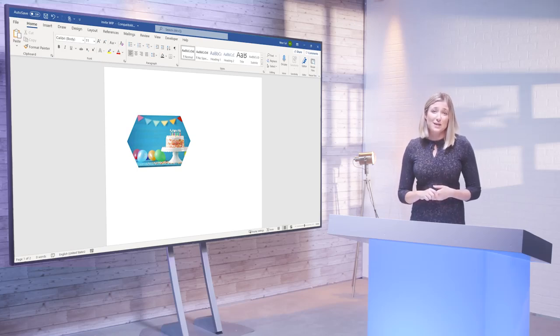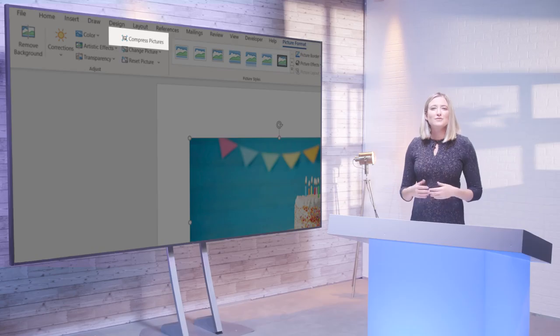Sometimes images can take up a lot of space on people's computers. If you have a lot of images in your document, you may wish to use the compression tool, which means that the image will take up a lot less memory. You can find this compression command on the Picture Format tab. On selecting Compress Pictures, you will see this dialog box.